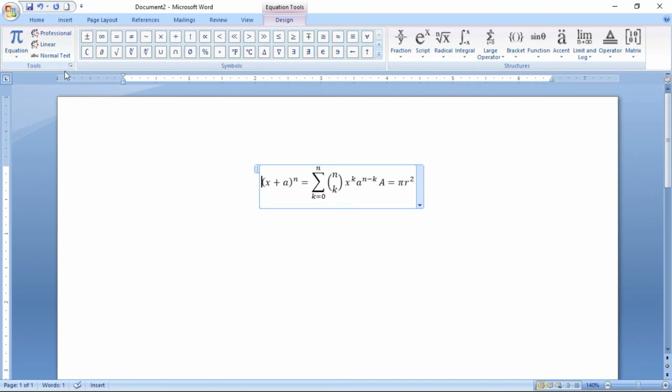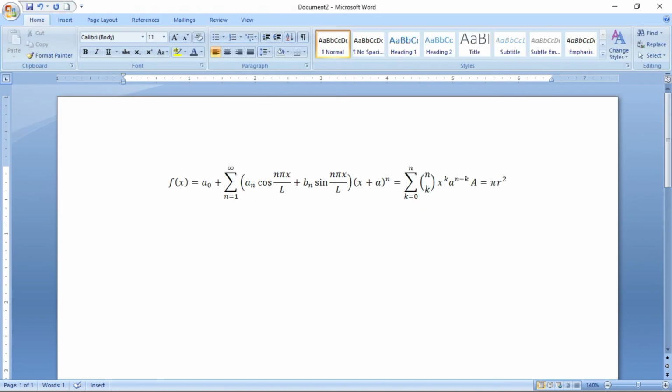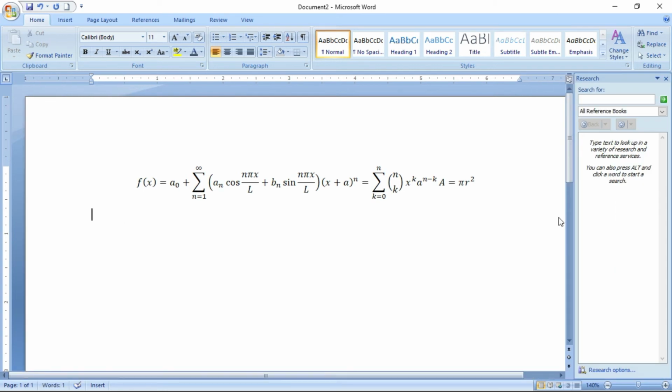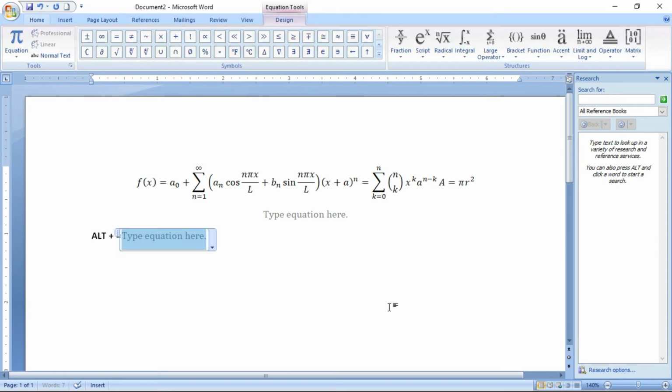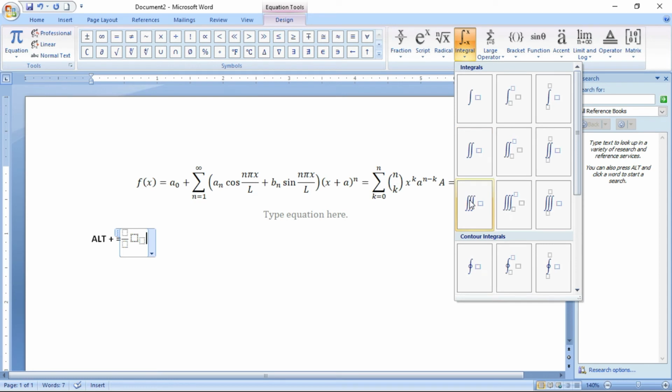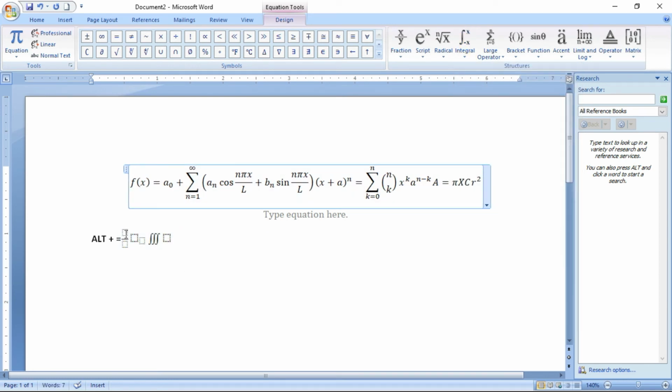Here you can see in this equation tools, you have all types of symbols, all types of fractions, script. So whatever equation you want to insert, you can use this option. Shortcut for this, if you press Alt plus equal to, automatically equation will come. Now you can start typing the equation. Whichever equation you want, you can insert that and you can type this. So this is how an equation is made.